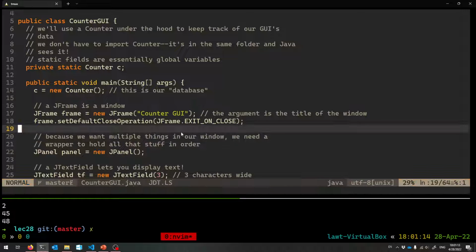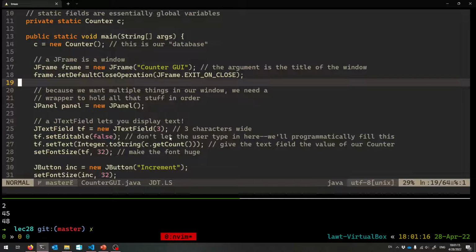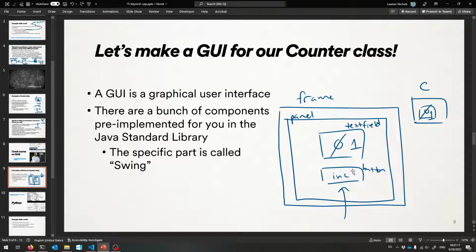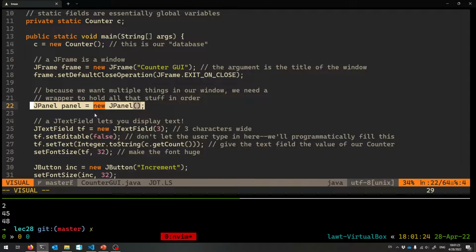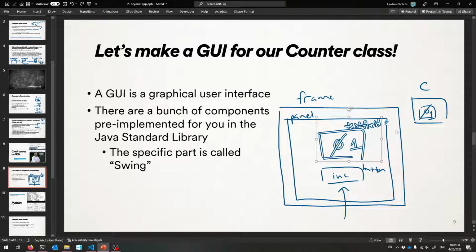Okay, and then because we want to have a bunch of stuff, we want to have a text field and a button, potentially multiple buttons, then we need a panel to put all of them in. So we make a JPanel, and we put that inside of our frame eventually. Inside of that panel needs to go our text field that we're going to store the current count of our counter at. We're going to display it there.